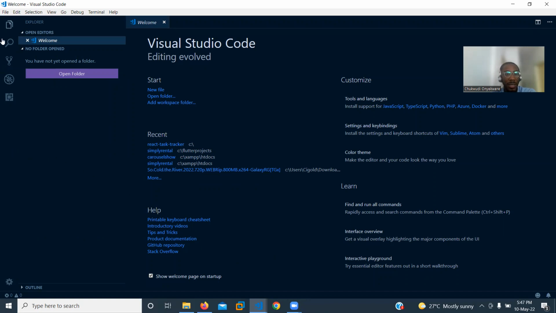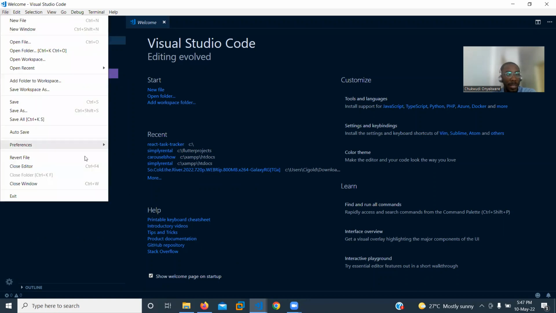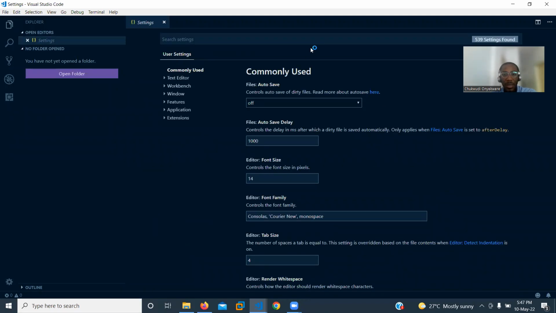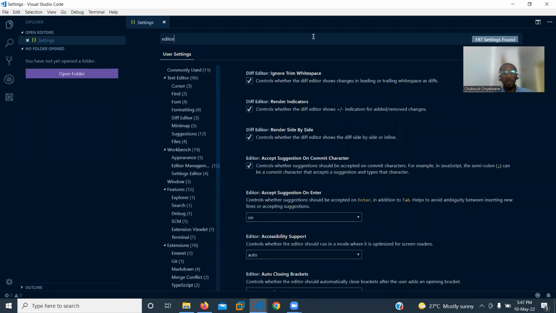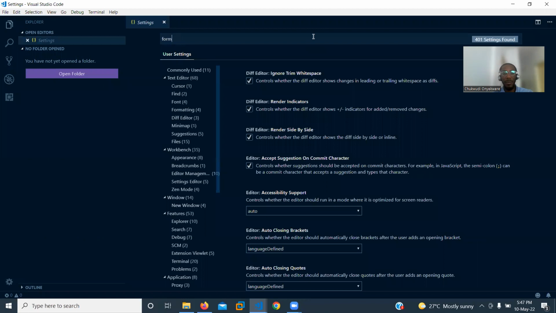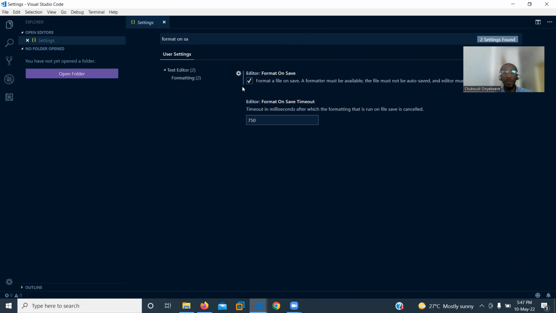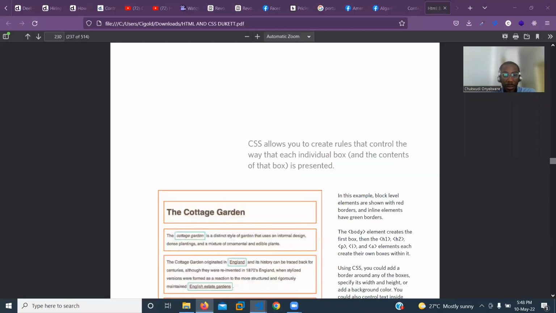After doing that, I think you might need to come to File, Preference Settings. You could search for, sorry, search for Format on Save, and make sure the option is checked, so that once you hit save, the prettier extension will format your code well. So let's get back to our material.